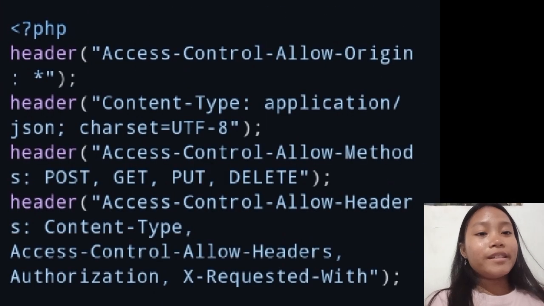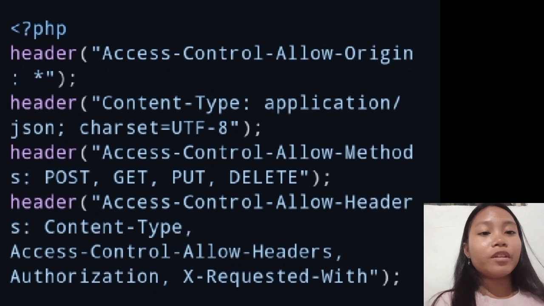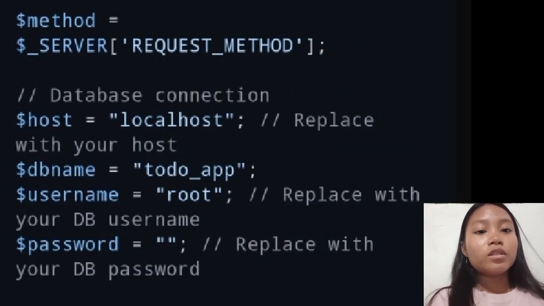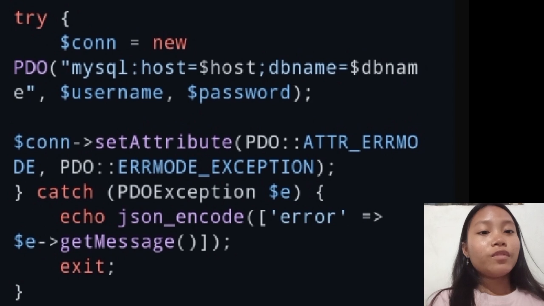The file starts by setting headers. These allow the front end to talk to the backend and tell the browser it can accept different request types like GET, POST, PUT, and DELETE. To connect the database, we use PDO, or PHP Data Objects, to connect securely to MySQL. If the connection fails, an error message is sent.